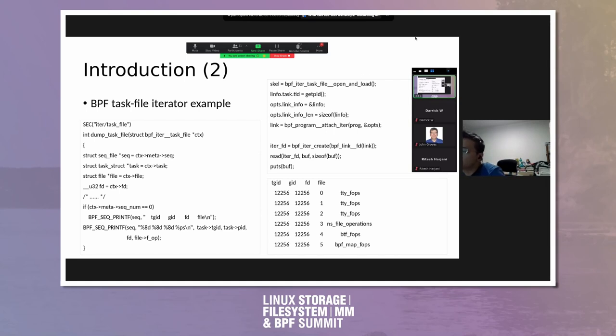The following is an example of the task file iterator. On the left is the code of the BPF program. As we can see, first it extracts the task, the file and the FD from the context, and then it uses some BPF helpers. For example, here is a BPF seq printf. It will write this textual content to the BPF iterator FD.